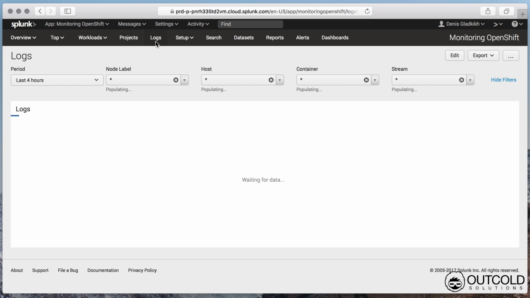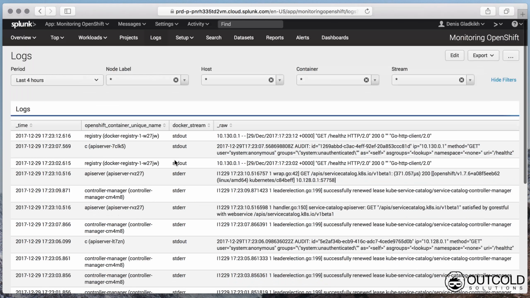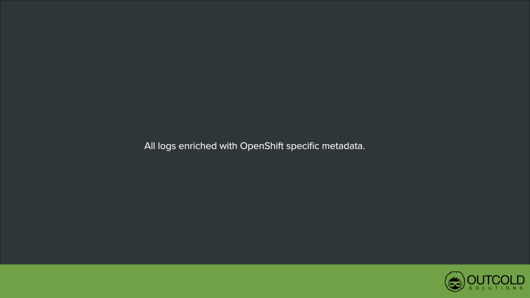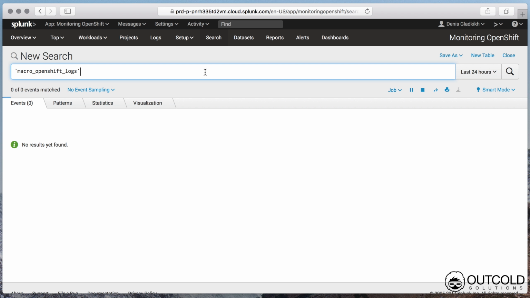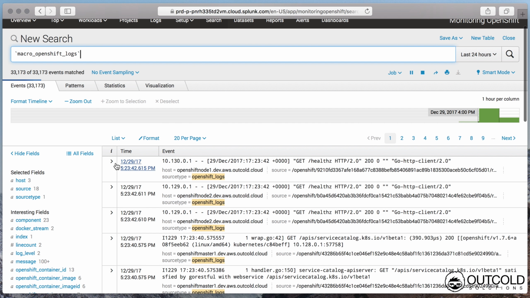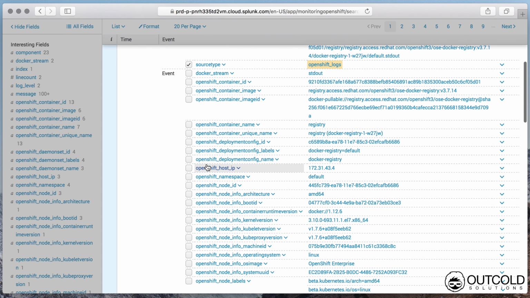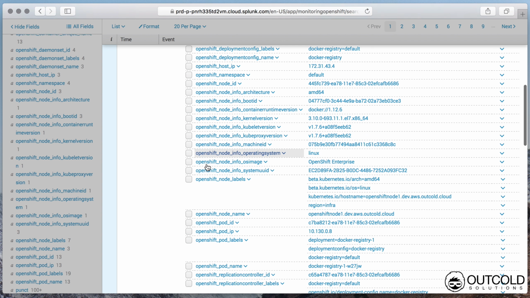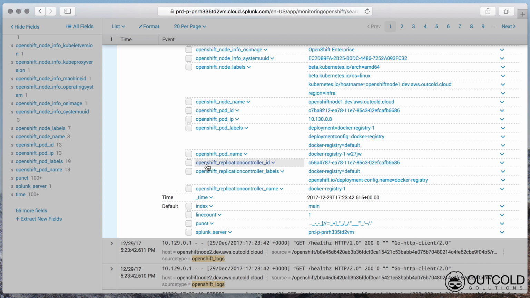Logs dashboard provides you a simple overview of all container logs. You can filter by node labels, hosts, container names and Docker stream, standard out or standard error. All log lines are enriched with OpenShift-specific metadata, which includes node labels, container name, image name, pod name and ID, and workload-specific metadata, like deployment config name or daemon set name, depending on which workload was used to schedule a pod with this container.